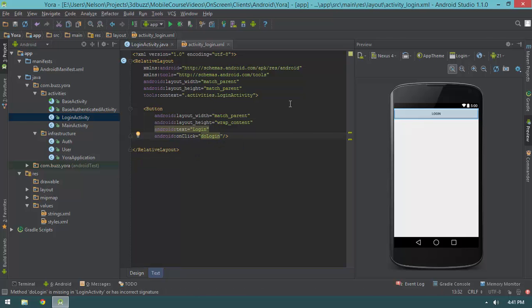So, yeah, so that's our login button. It's going to have an on-click of do login. Obviously, we're going to be removing this view in subsequent videos, but for now, we're just going to do that. Another nice thing about the fact that I set the tools context to the login activity is over here on click, notice how it's highlighted, right?